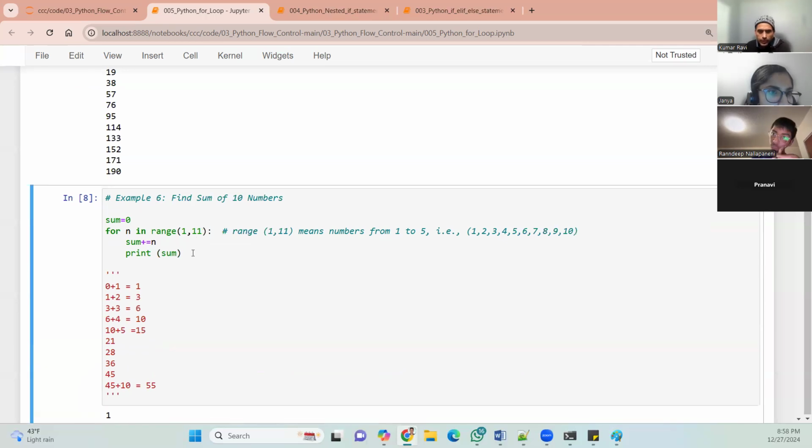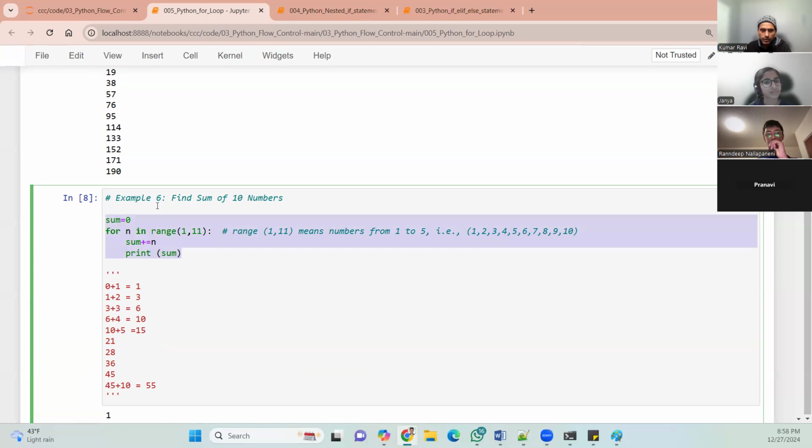So I hope it is easier for you as of now. It is just another way of adding, finding the sum of 10 numbers. We just keep on adding the numbers from 1 to 10.